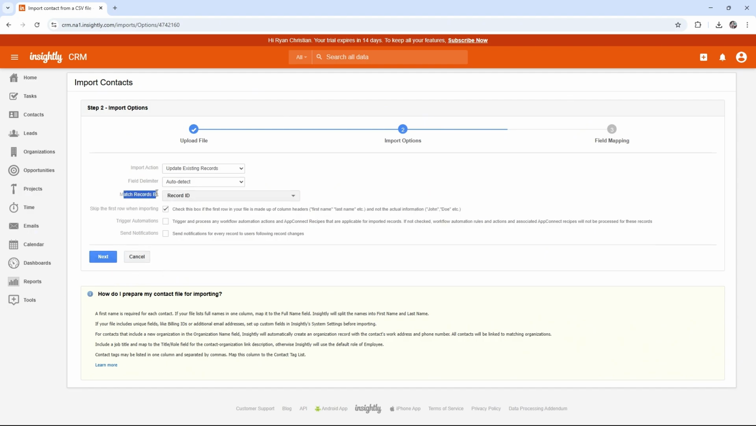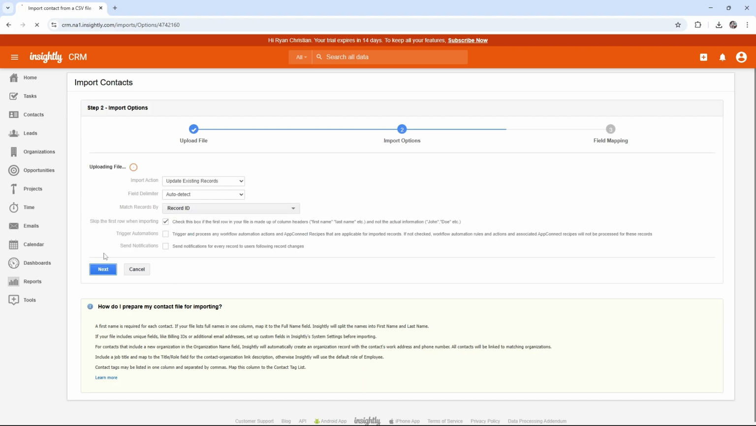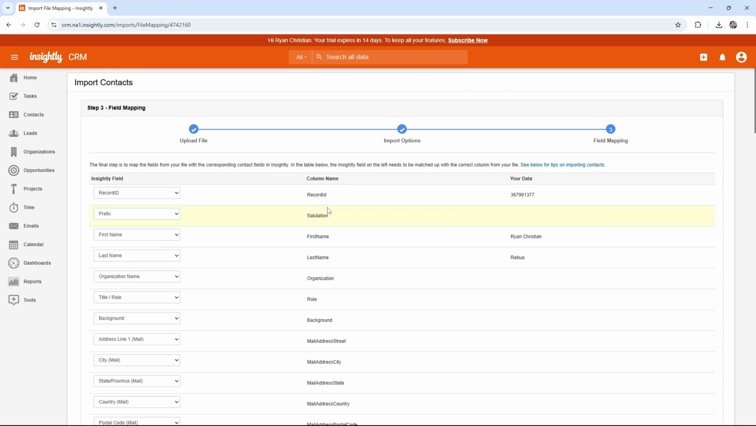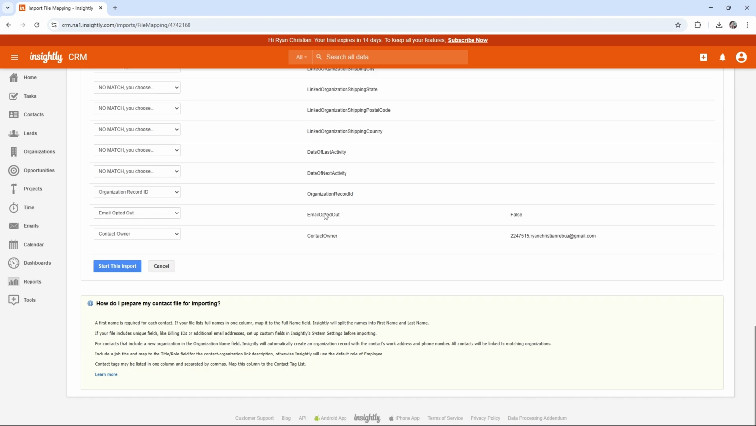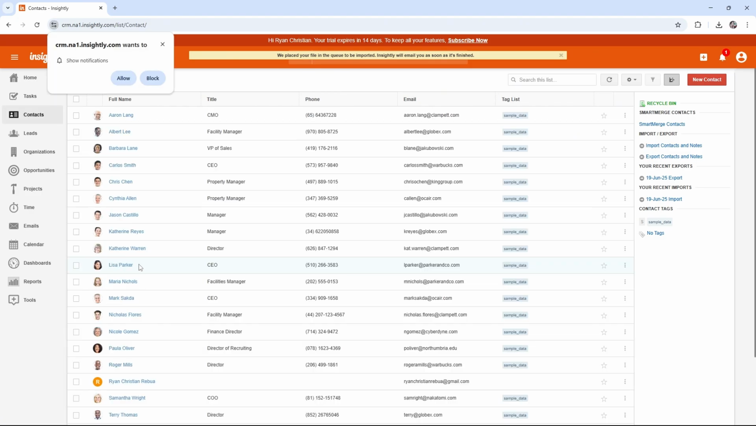And don't forget, under match records, click on the drop down and select record ID. Hit on next. Now, all you have to do right here is just review it. If you're happy with it, go ahead and scroll all the way down and click on Start this import. Click on it and wait for it to load. As you can see here, it is done.